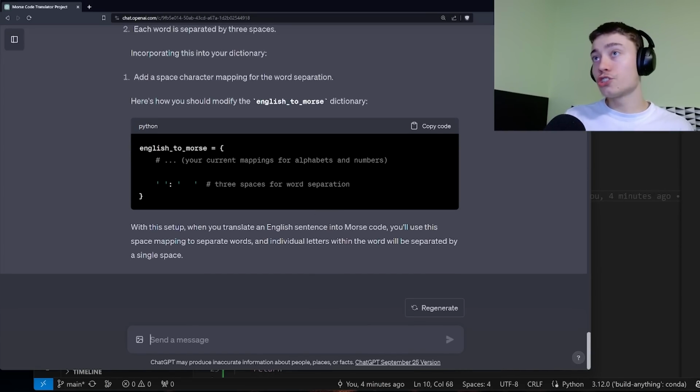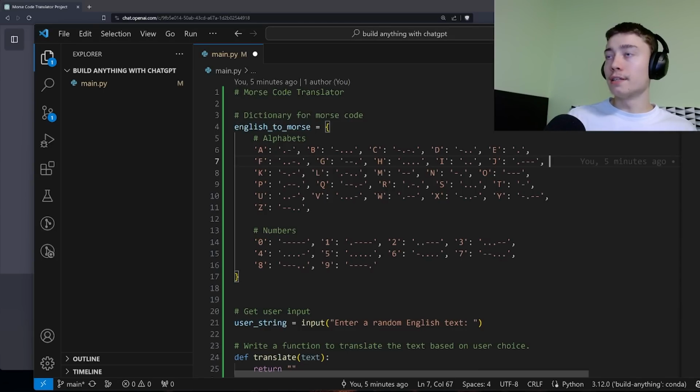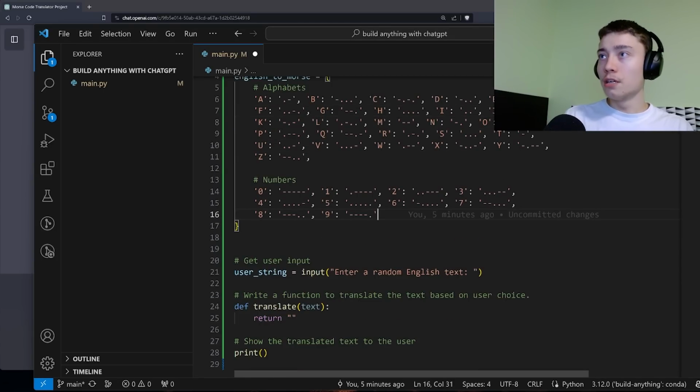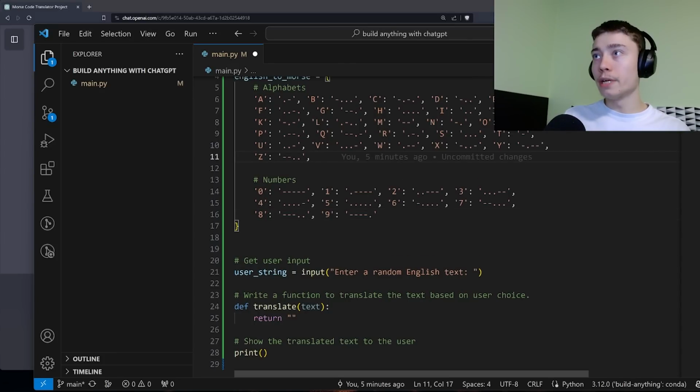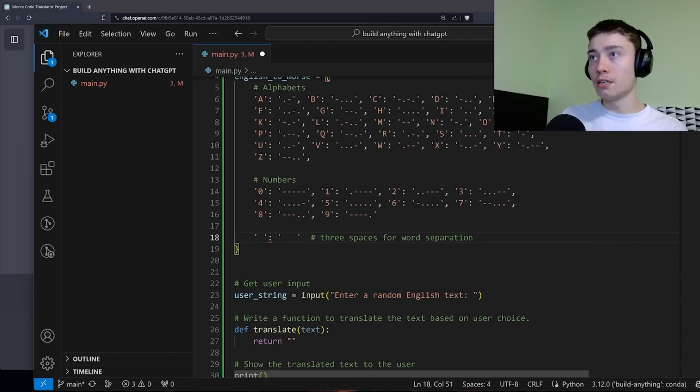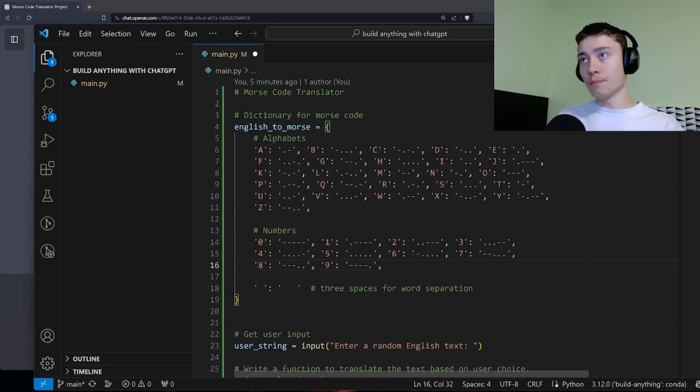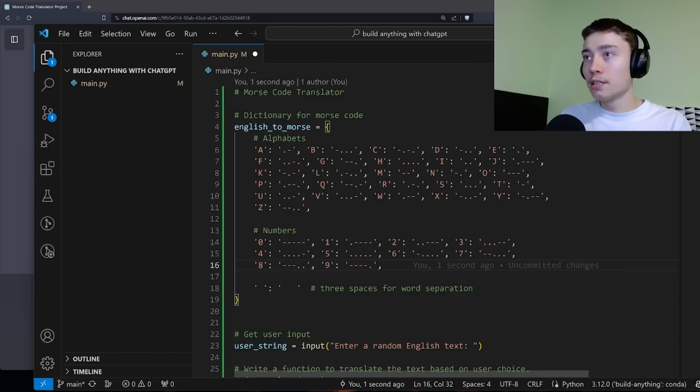So obviously we have already the entire alphabet and we have the numbers, which is great, but we also need to add the mapping of a space. So it's going to take 1 space into 3, right? You can see 1, 2, 3. So we're going to copy this line of code and paste it here. Now, as you can see, it's going to be an error. And why is that? Because we need to add a comma between every key value pair. So in a dictionary there needs to be a comma. This is just Python syntax.